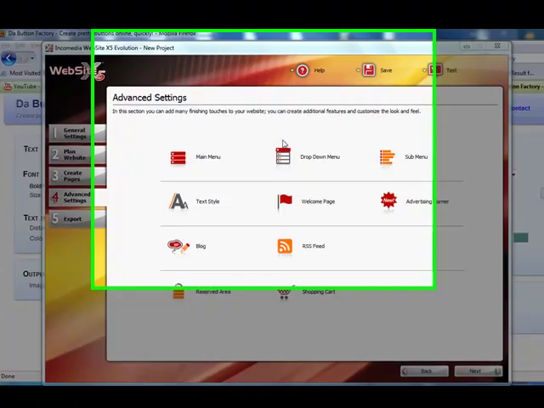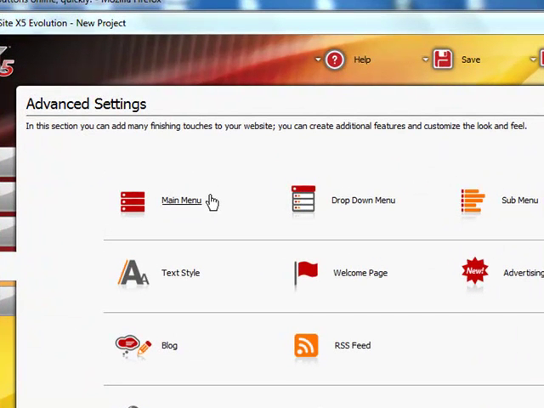In this video we're going to be going over customizing our main menu, or as some people know it, our navigation menu. As you can see, we have the main menu option, the drop down menu, and the sub menu. The first thing we're going to do is click on the main menu option.